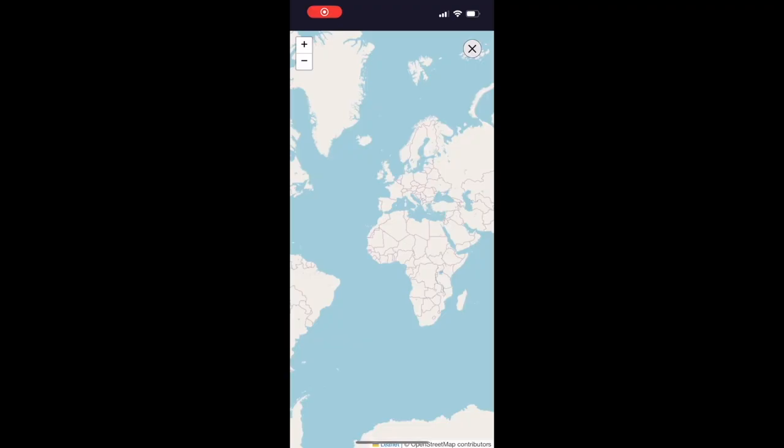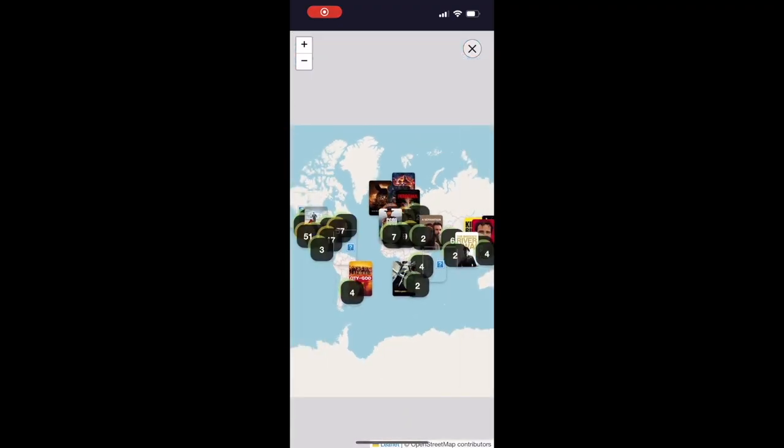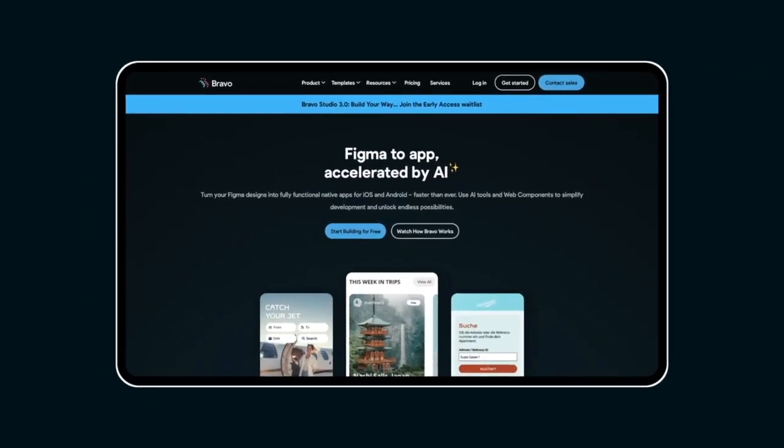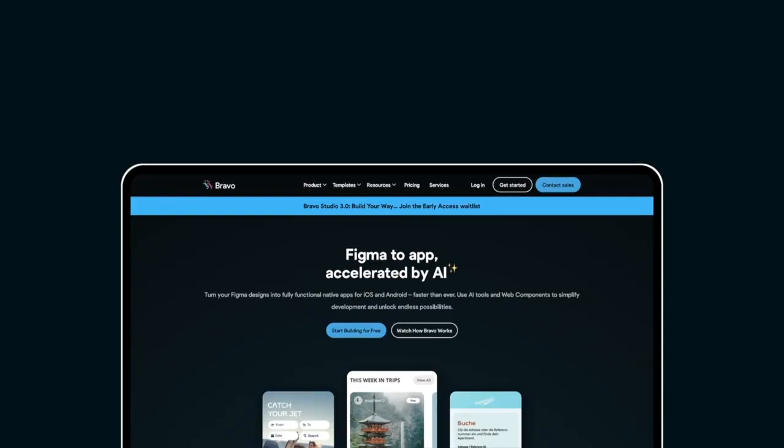You can find the full details in Bravo's documentation under WebView Communication. I'll drop the link here, but that's it. Short, simple, and super powerful to get your app to the next level.